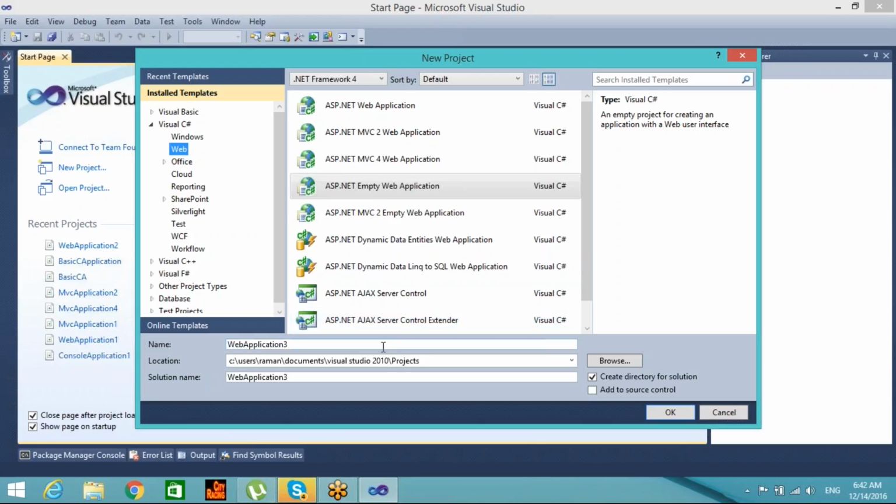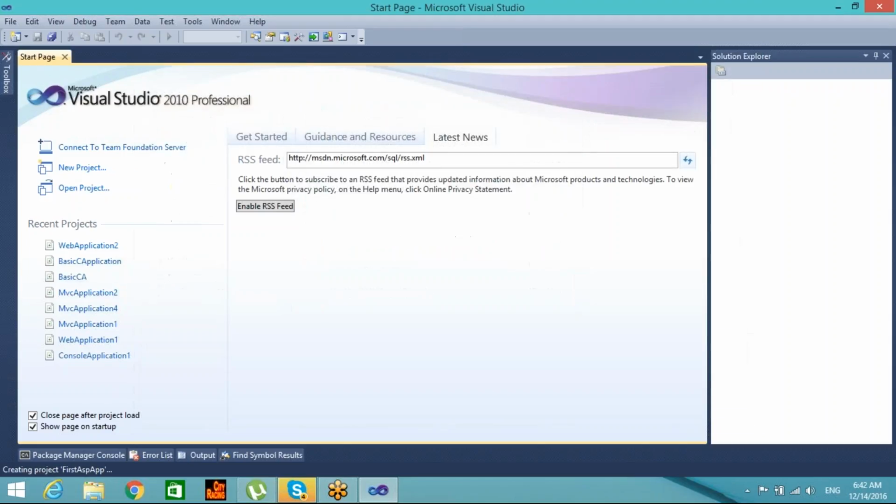and we can give a name. So let me create a project, first web, and click on OK.